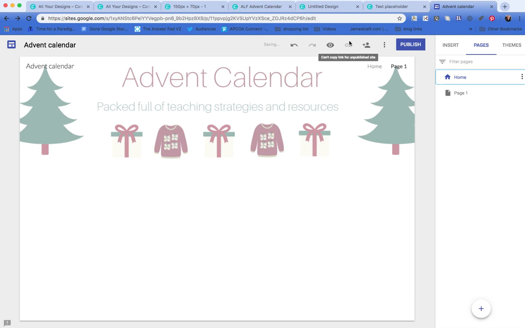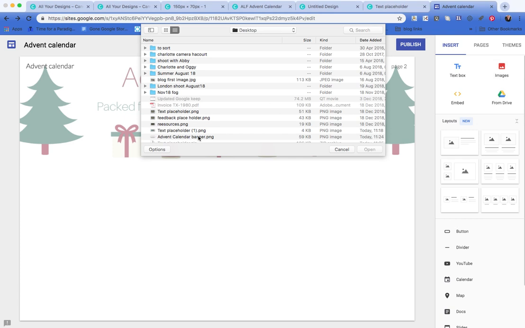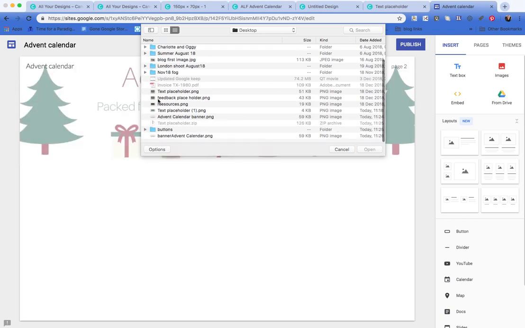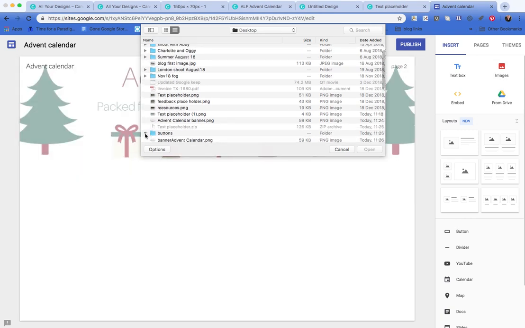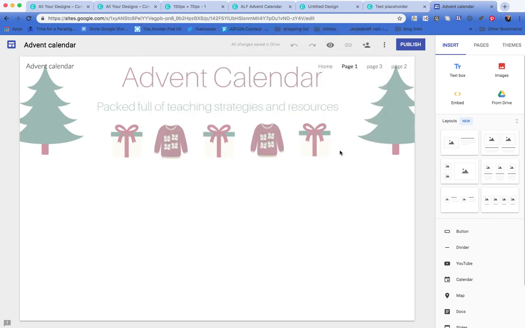We're now going to add our buttons. Just waiting for the site to catch up. So to add our buttons, we go to insert and image. It's now creating the pages for us. We go upload image, and we've got our buttons appearing there. And you can see there are our buttons. So I'm just going to cancel that for a sec.